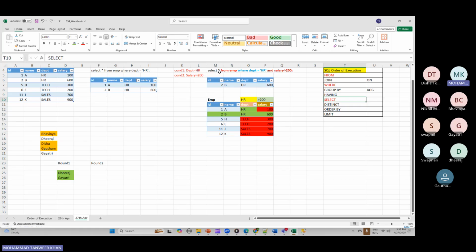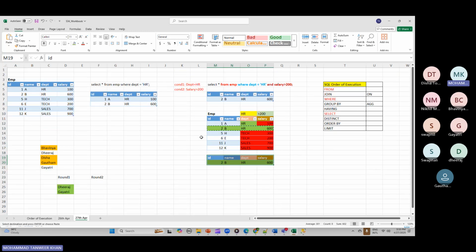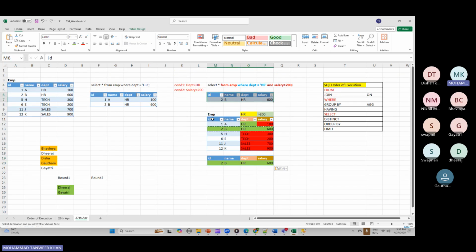Here you have written a star. What is the meaning of this star? All records. Select all the columns. No, don't say all records. The star means all the columns, not all the records, okay? All the columns along with the selected records only. That is what you get in the output when you execute this query. Hope this is clear.